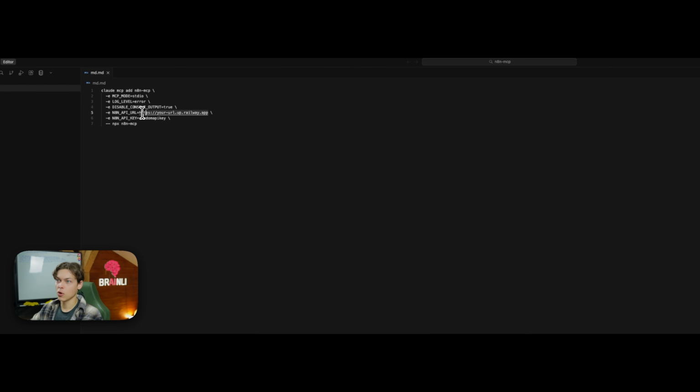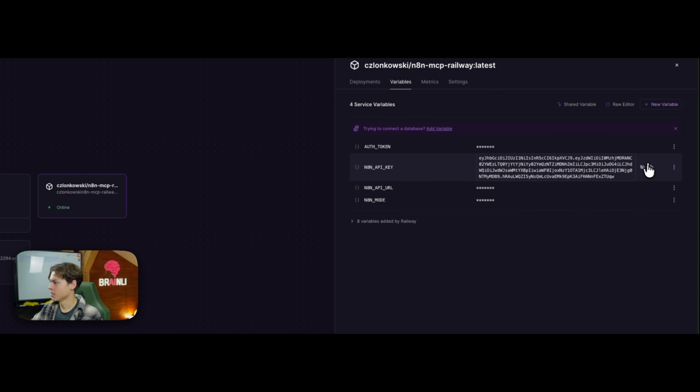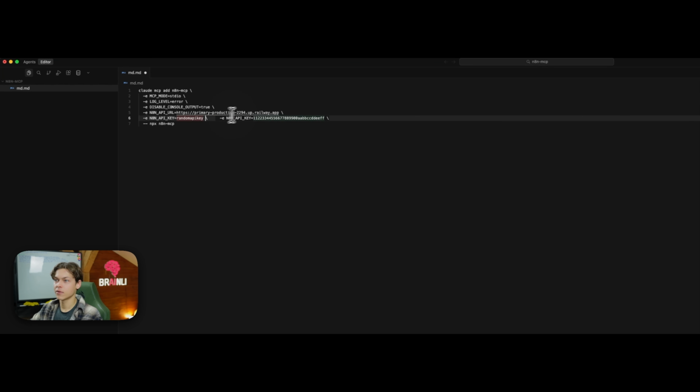And now if we go back here to our URL, we just copy paste it again. And then we have the n8n API key. So we already also set this, if you remember, it's this key. So you just click here to copy, go back to your Cursor, and let's remove this random key and copy paste this. Amazing.